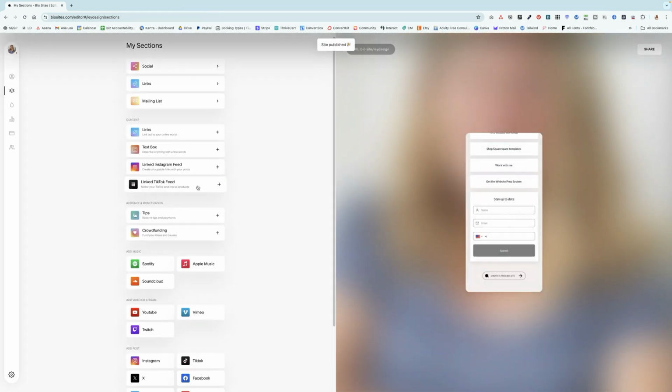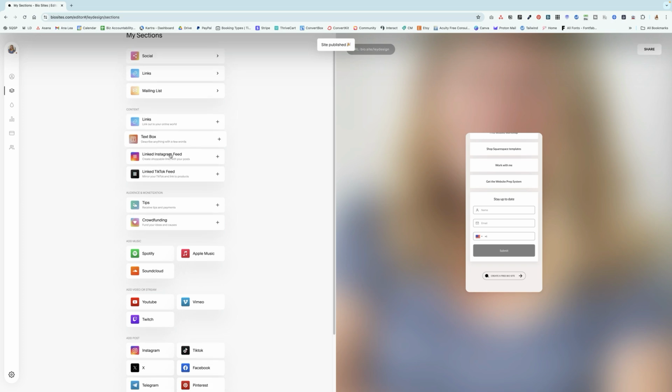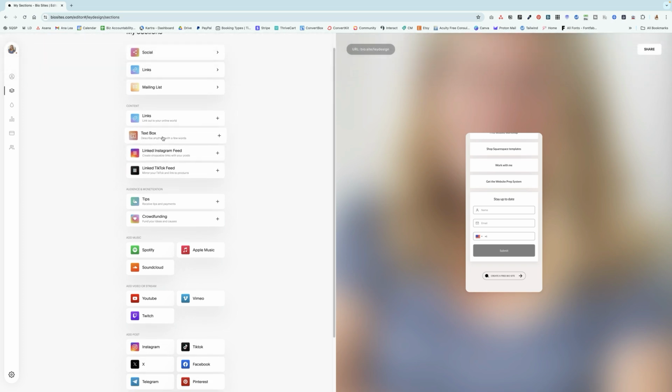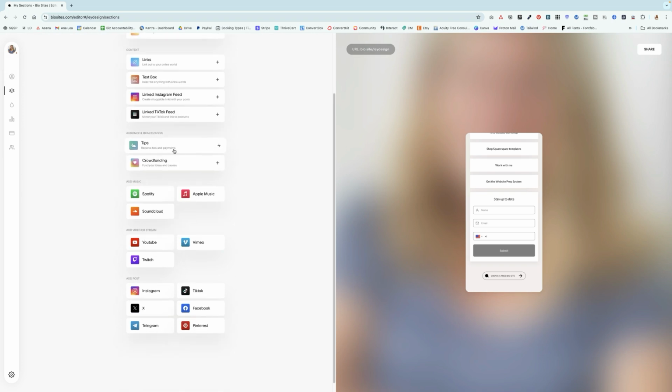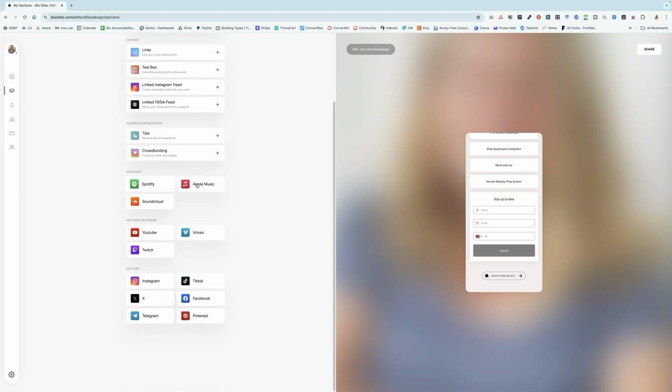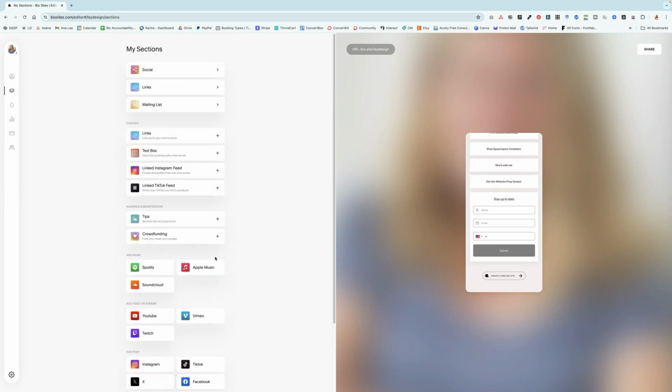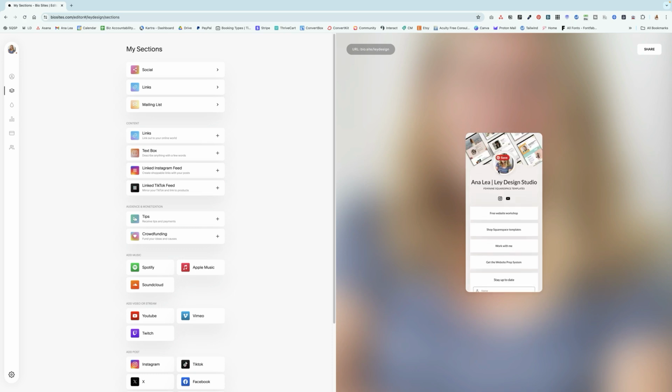A few additional options that you have is you can add a text box and basically leave a message for your followers. You can link your Instagram feed or TikTok feed. You can also add Spotify or Apple Music or SoundCloud, YouTube or Vimeo to your link in bio. And you can also add posts from Instagram, TikTok, X, Facebook, Telegram, and Pinterest. So those are the options that you have for creating a bio site with Squarespace.